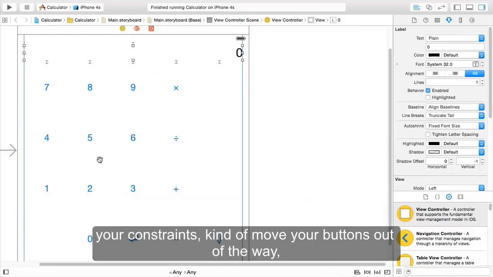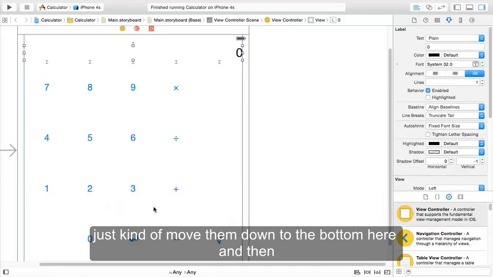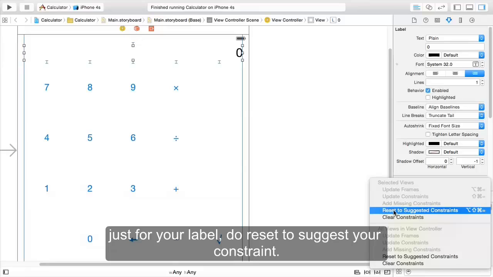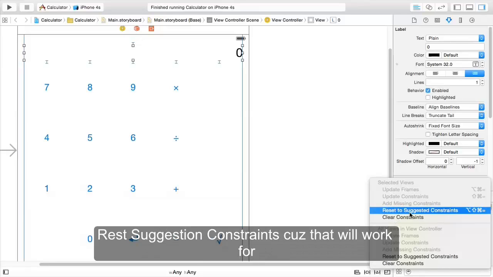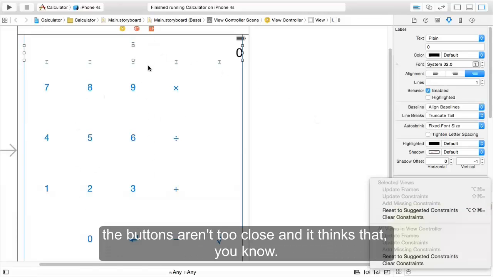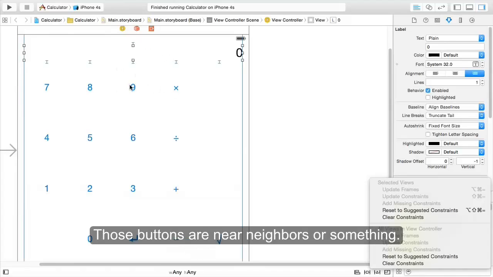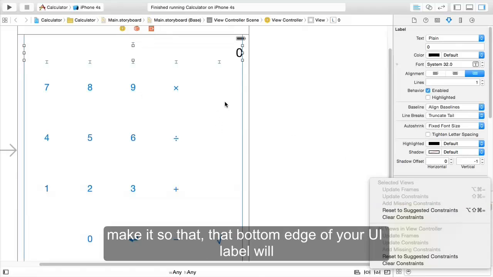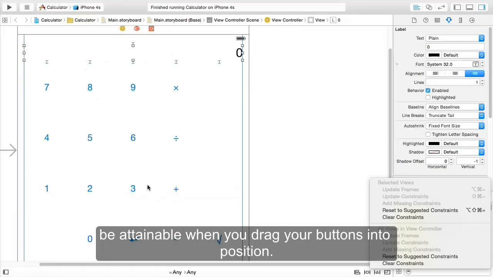If you have a problem dragging the whole grid underneath your label, sometimes it's a good idea to clear all your constraints, move your buttons out of the way, just move them down to the bottom here. And then just for your label, do reset to suggested constraints. This top one, selected views, reset suggested constraints, because that will work for the label if you move it into position, as long as the buttons aren't too close and it doesn't think that those buttons are near neighbors or something. And sometimes resetting it to suggested constraints will make it so that the bottom edge of your UI label will be attainable when you drag your buttons into position.